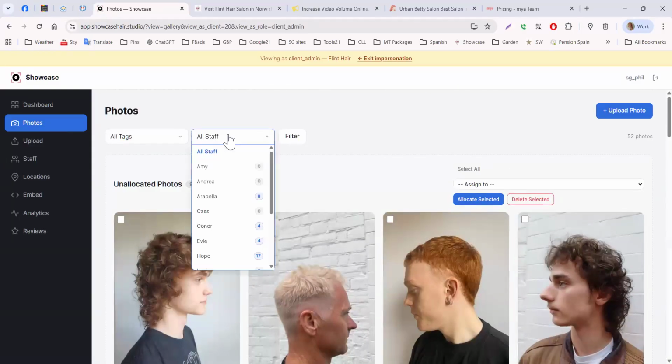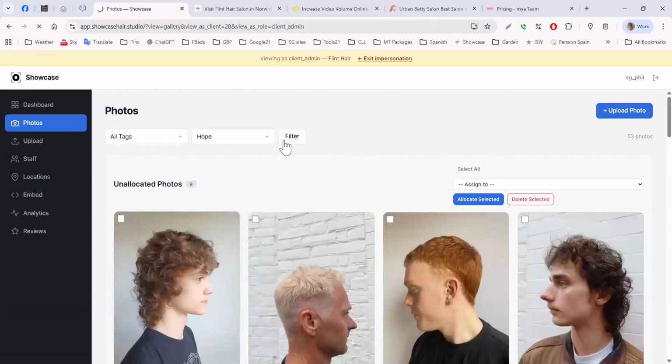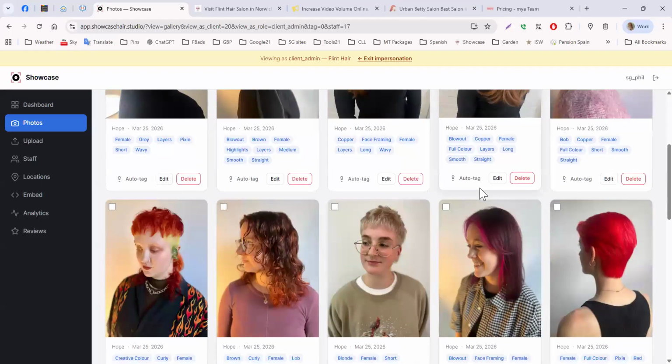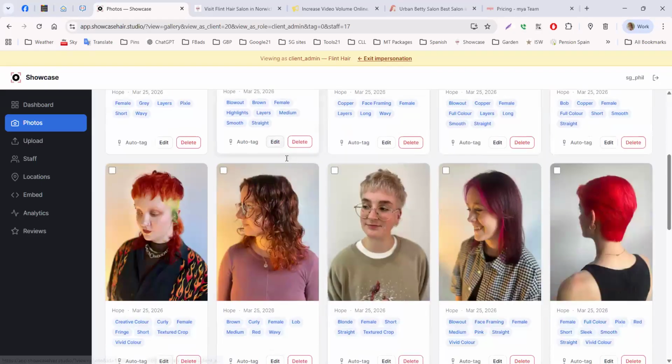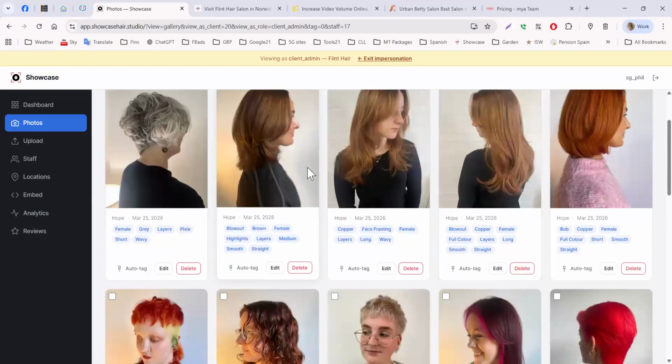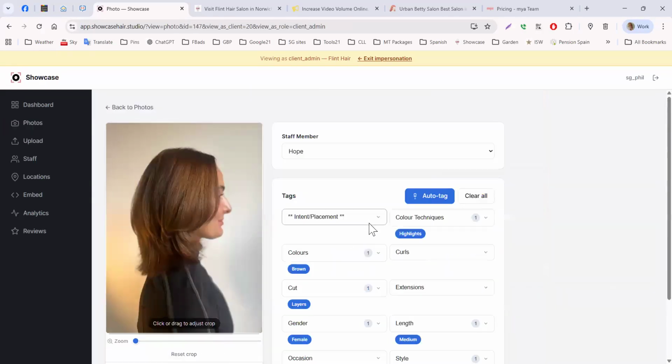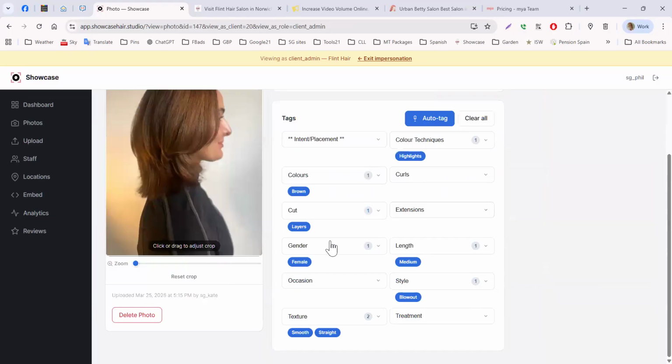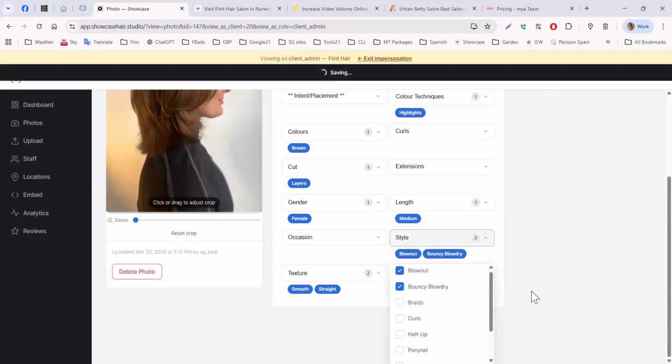But we can quickly see, let's have a look at Hope. Here's all Hope's images. And we can also quickly edit any one of these if we think that the tagging isn't quite right. So let me just choose something. Let's put a sleek style blowout. Let's do smooth. Let's do a bouncy blow dry. Okay.